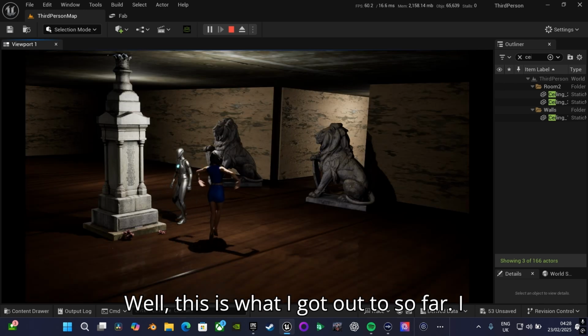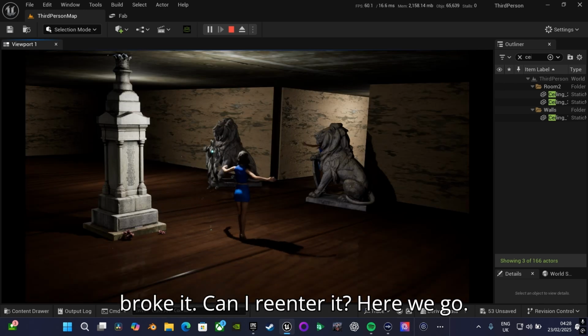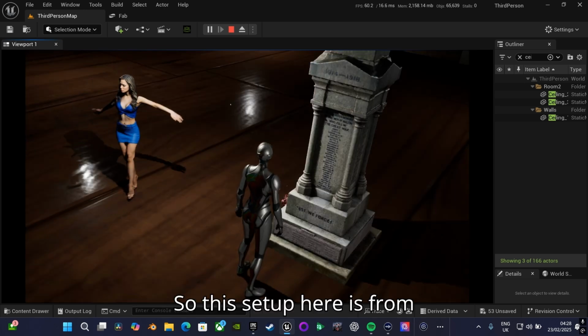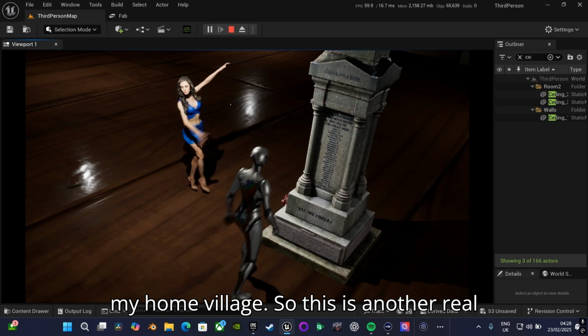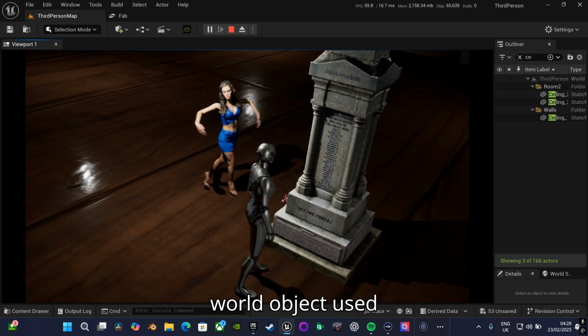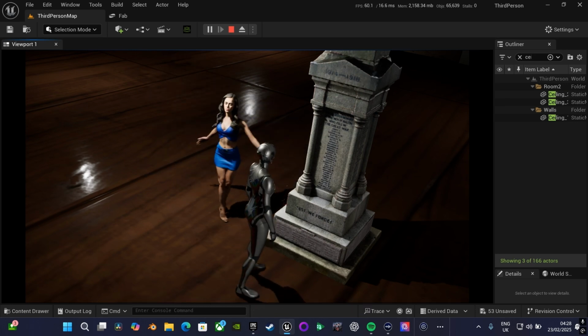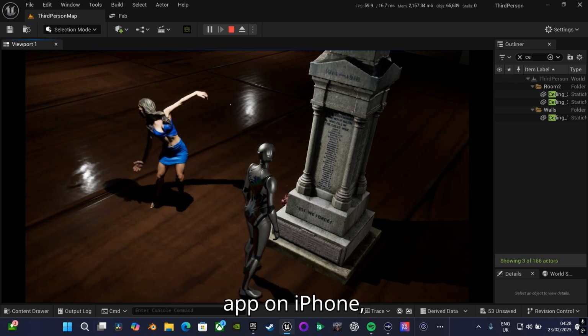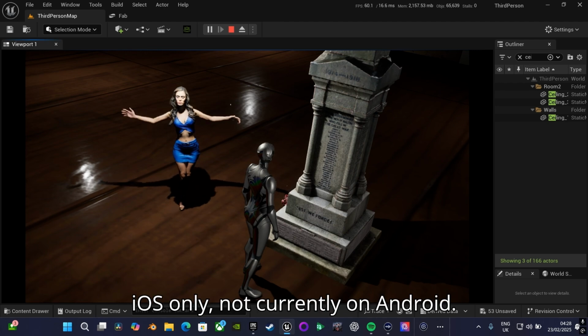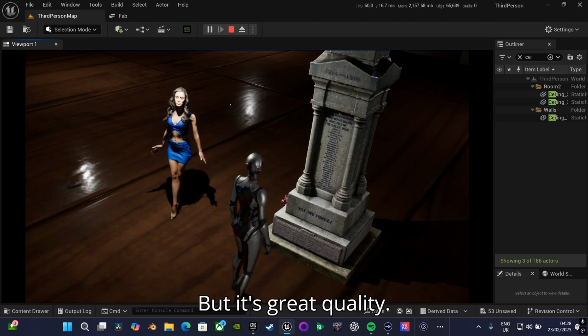Well, this is what I got up to so far. I broke it. Can I re-enter it? There we go. So this cenotaph here is from my home village. So this is another real world object. Used Reality Scan again, the free mobile app on iPhone, iOS only, not currently on Android, but it's great quality.